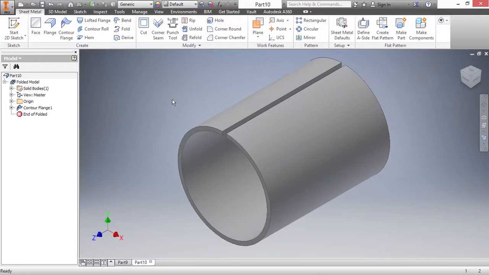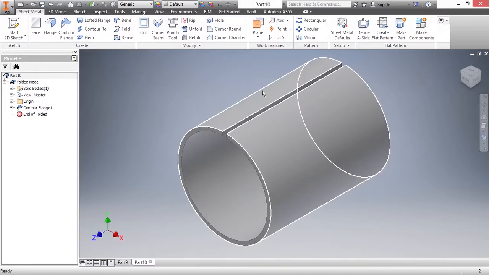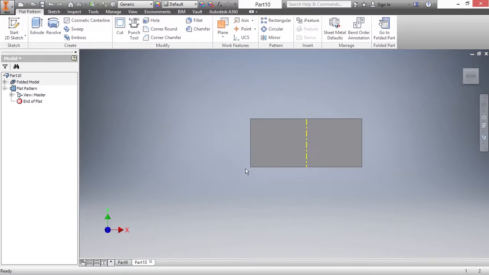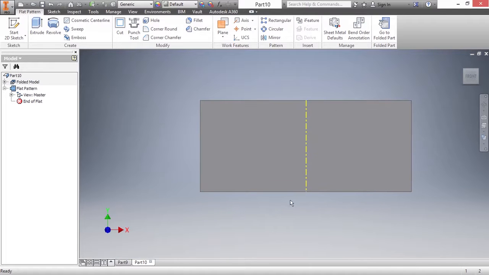Now, how does Inventor handle this when it tries to flatten it? Because it's a complete curvature. Well, it does have a bend radius to this. So if I did create a flat pattern, it actually would show the bend line. It would just be a very large radius.